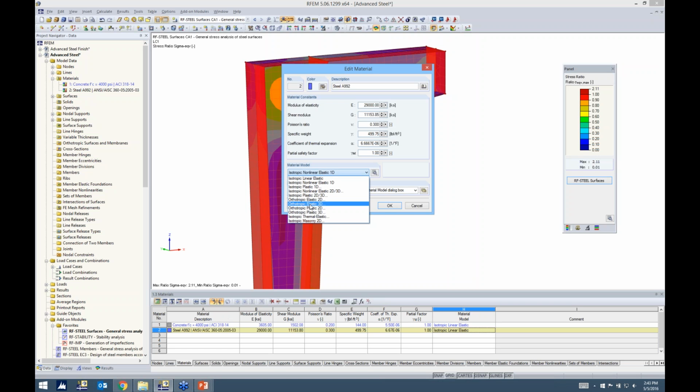Orthotropic elastic 3D, this will allow for 3 different stiffnesses in 3 different directions. It is still linear elastic material. Orthotropic plastic 2D and 3D, this will allow you to go ahead and define those plastic materials, different stiffnesses for both surfaces, and 3D is for solids.